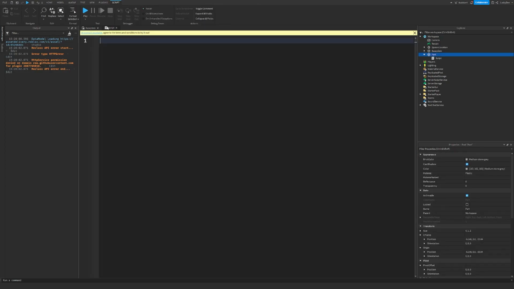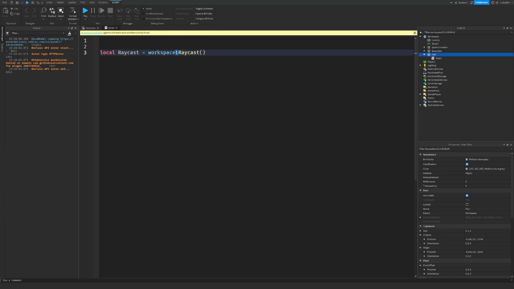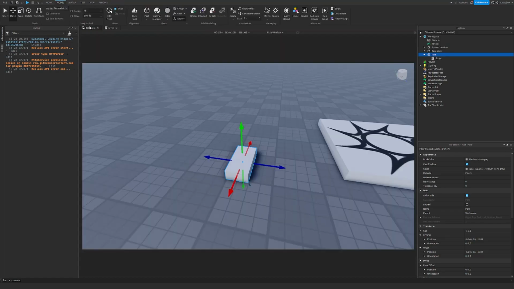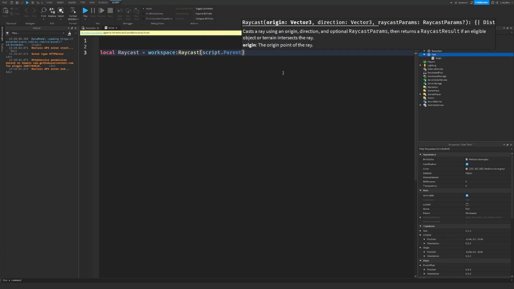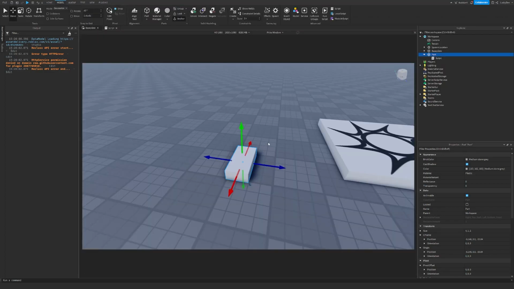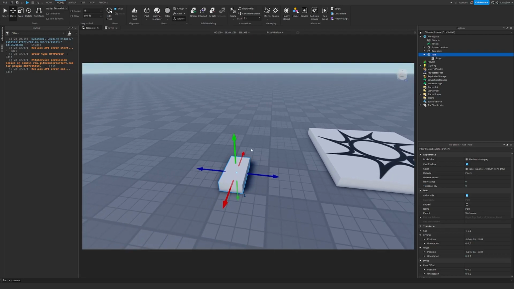So to create the ray, we have to get raycast, and what we're going to do is workspace:Raycast, like that, with a colon. So you're going to set this equal to a variable. Make sure you have it equal to a variable. And then the first parameter is the origin. So since we wanted to come out of this part right here, the origin can be the script.Parent.Position, and then the direction. So the way to get the direction is the destination minus the origin, and I'll put up an image on screen right now that shows the formula.